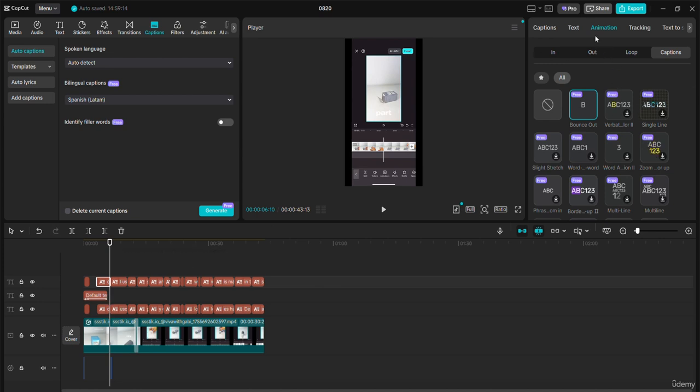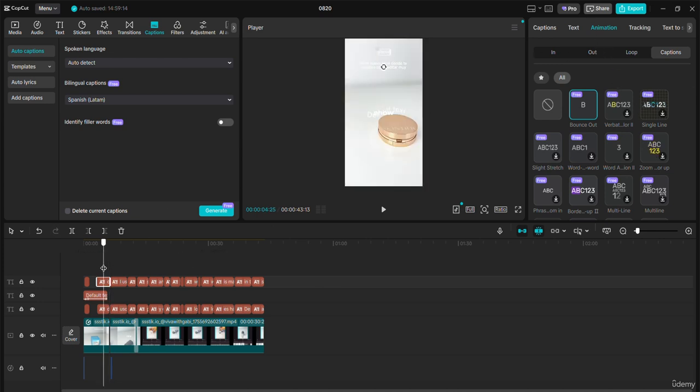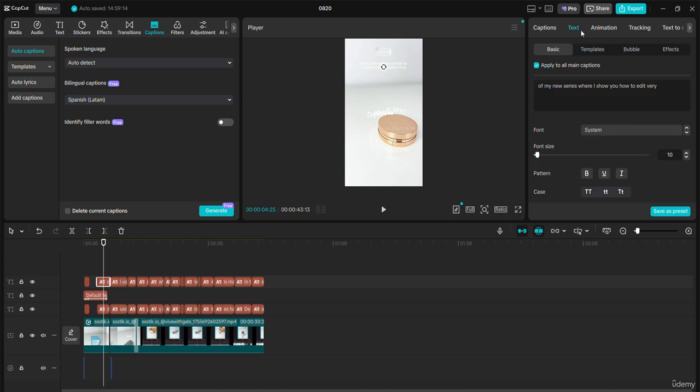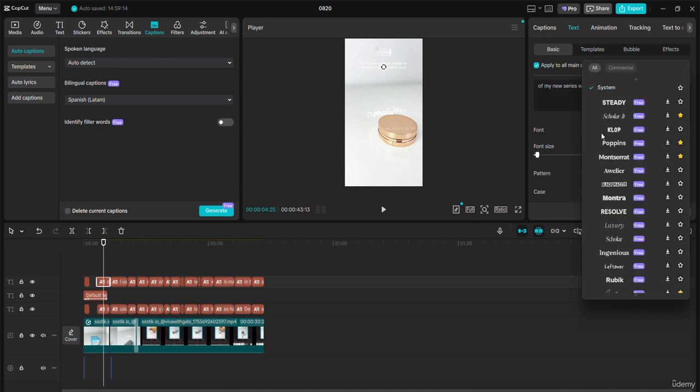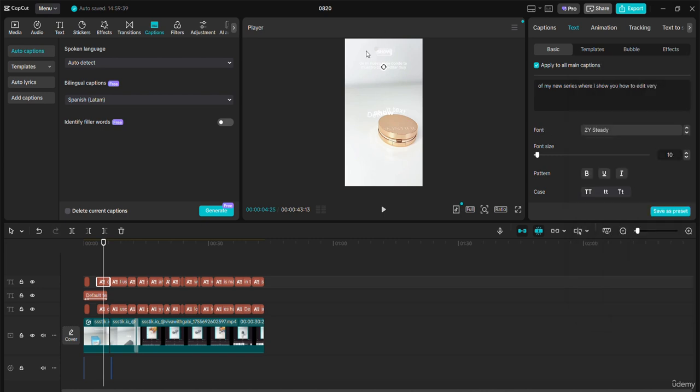And the same goes with the text. If you don't like the text and the font that was selected for you, you can also go ahead and just simply change it to your preferred one. Let's say this one. And you can also just adjust the font size and the position as well, the colors, the effects, everything else.